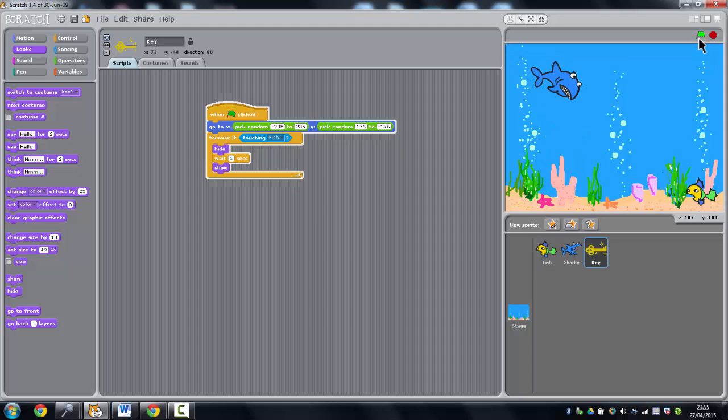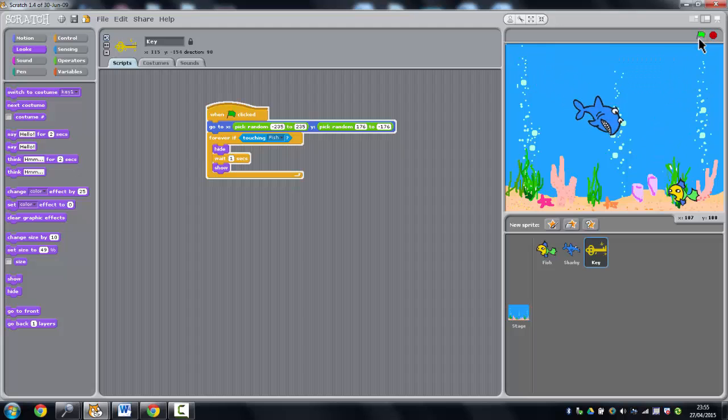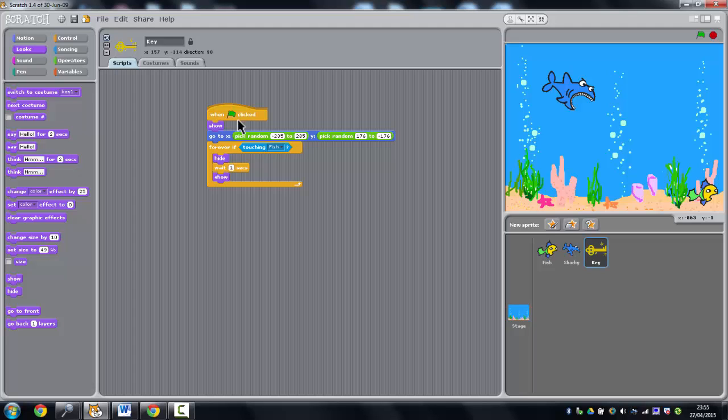Okay, so where is it? I'm dead. Right, we've got a bit of a problem because it's not appeared. So what we need to do is, down here in Looks, you've got show. So drag this one and put it as the first thing that happens, right there. So whenever you press the green flag, it always appears. Look, okay. It's never hidden. So let's press the green flag and test it.